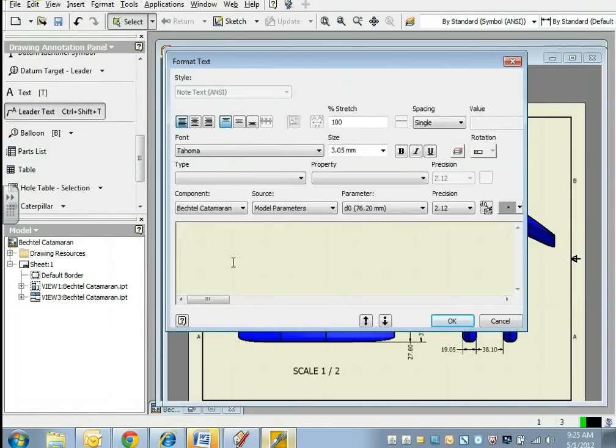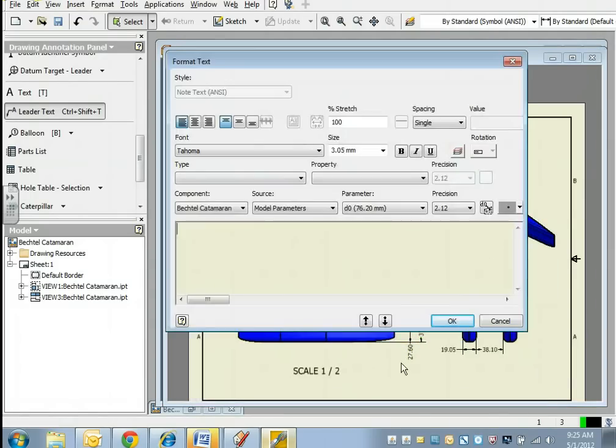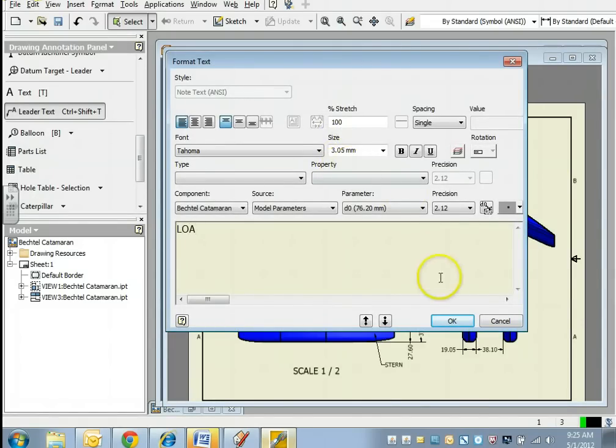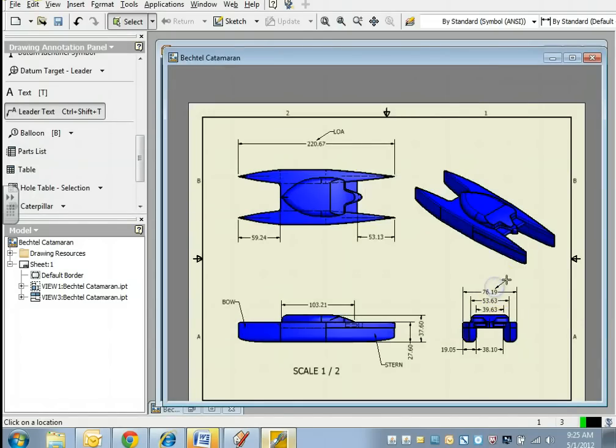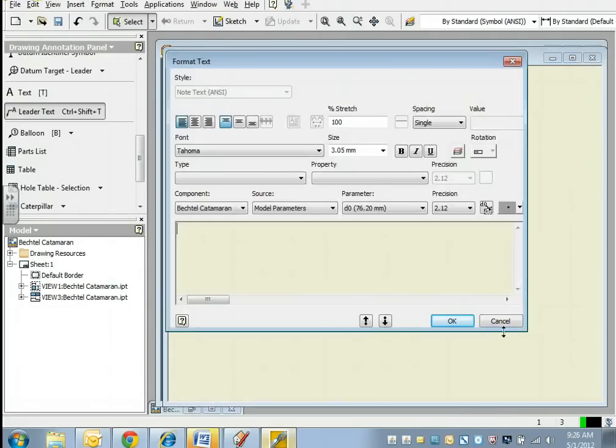So you double click and type bow, or in our case we're going to capitalize everything, so that's BOW. Okay, then we're going to do the stern. Double click, stern. And we're going to select right here. This is the LOA. This right here is the beam. Okay, so we have the LOA, the beam, the bow, the stern, the hull type. Let's just point right here and put the hull type as a catamaran.